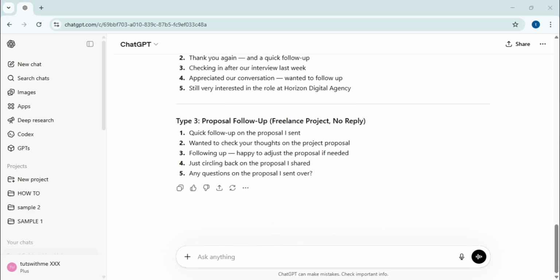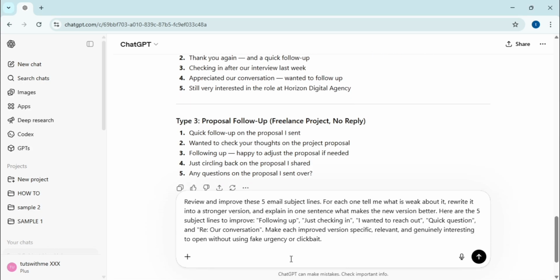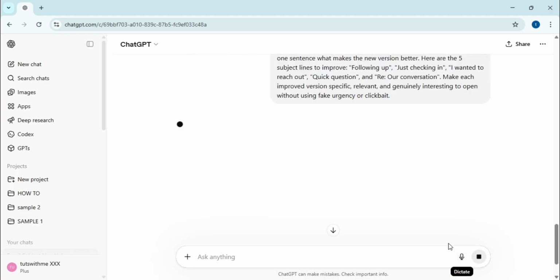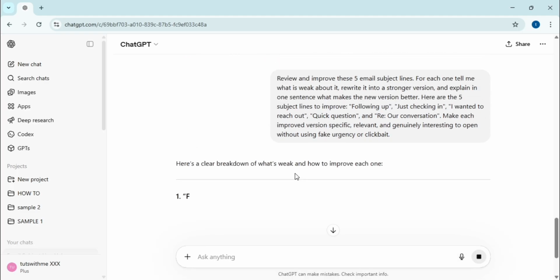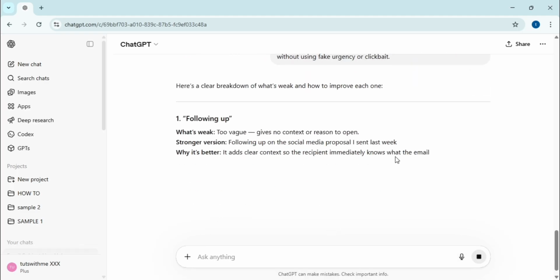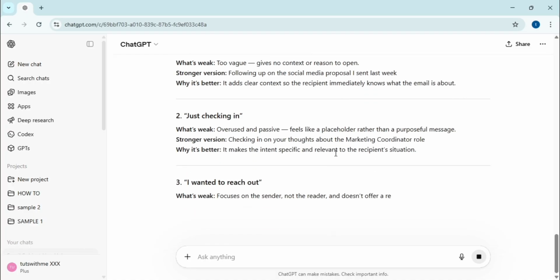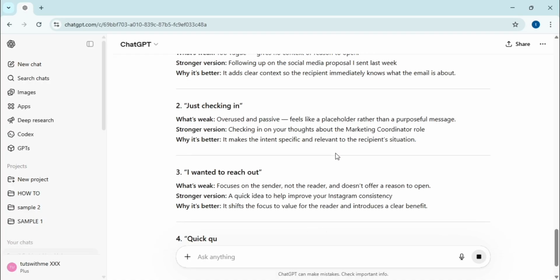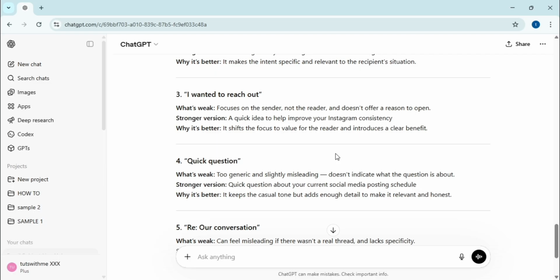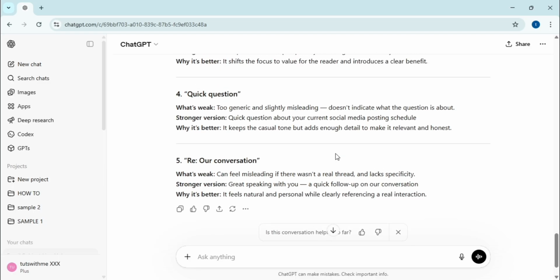To finish, I ask the AI to critique and rewrite 5 common but weak subject lines like "following up" or "just checking in." ChatGPT breaks down exactly why the original lines are too vague or passive and provides much stronger, descriptive versions that include immediate context. These improvements demonstrate how a small shift in wording can make an email feel significantly more intentional and professional, ultimately helping you get more opens and better responses.